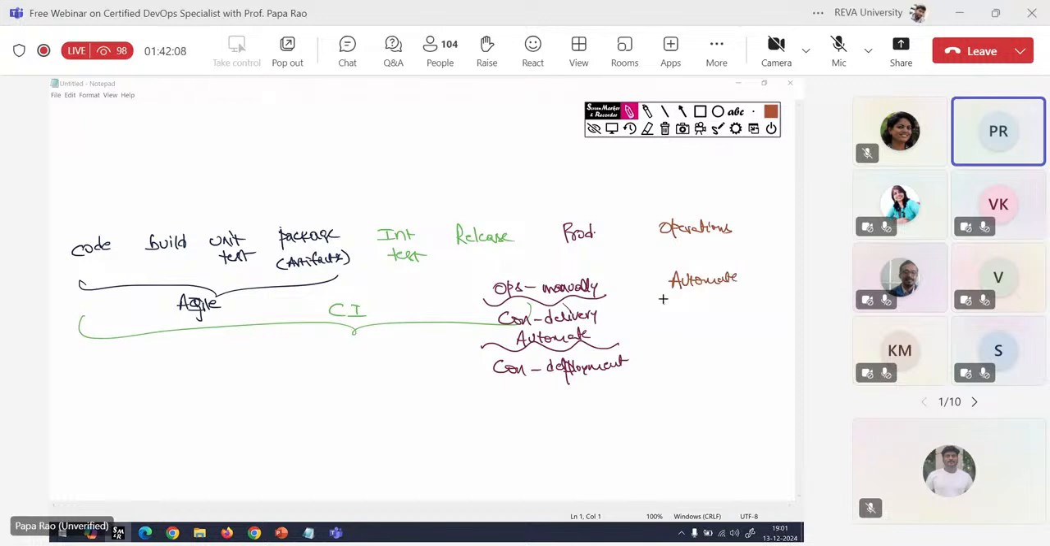What do you mean by these day-to-day operations? Might be it is monitoring, might be it is log analytics, might be it is scaling, or might be it is backup and restore, anything it can be. Let us automate all these operations, and this is what we call continuous operations.